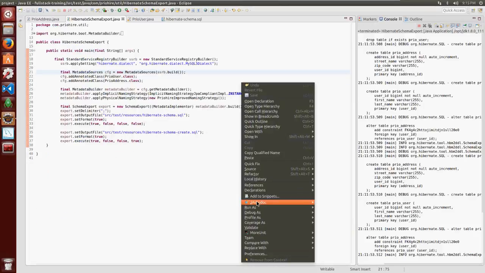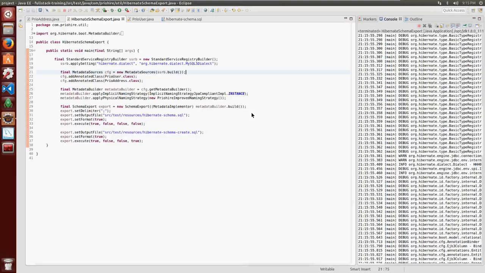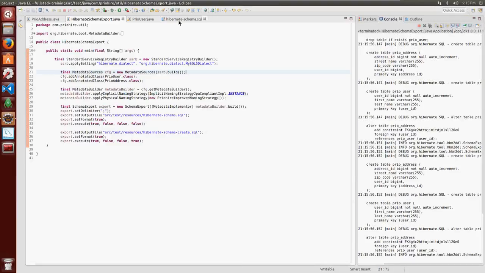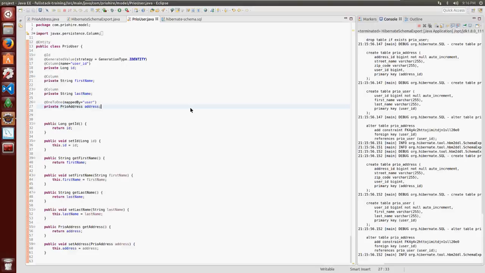Now let's generate the SQL query out of this configuration. It should not change any of your script. Script should be as is. Now you see it here, no change. Though I added the address mapping in the user entity, you don't see any changes in the script. That's how you can establish bidirectional relationship. Any questions?